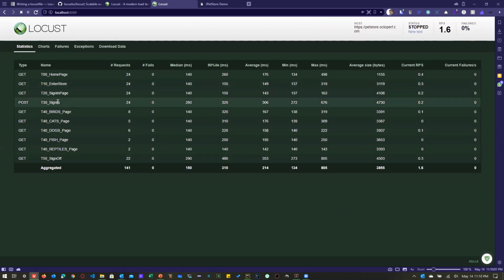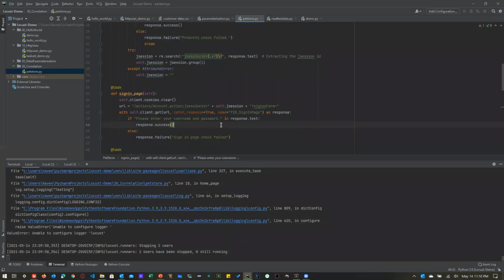So this particular signing in, it's very critical. Because sign in, basically you are handling your session. So it's a JSESSIONID it will generate in the backend. So we are handling that session. Otherwise, you cannot even log into the application.